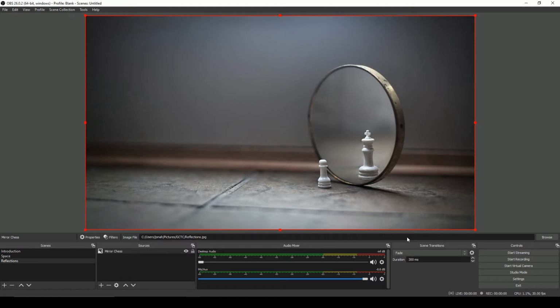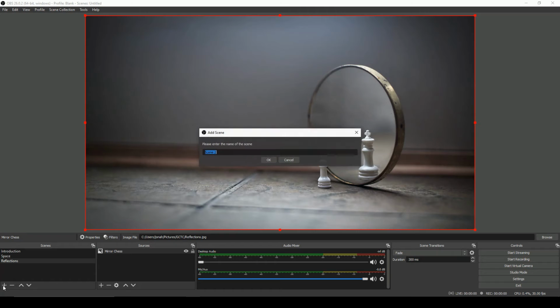Great. And I have this mirror chess video. Mirror test image. Let's just add a fourth scene for good measure. As I said, you could have as many sources, but this video isn't about sources, it's about scenes. So we're going to keep our scenes quite simple. I'm going to add another, and I'm going to call this one Lakeside.